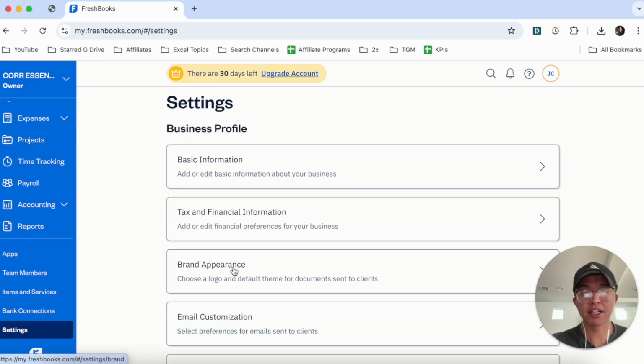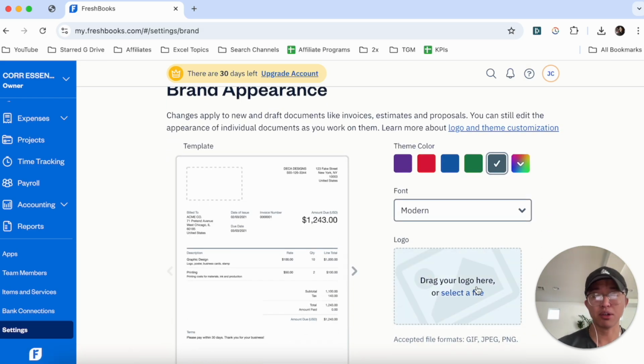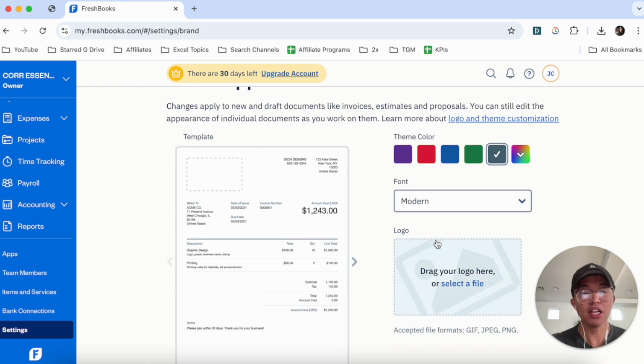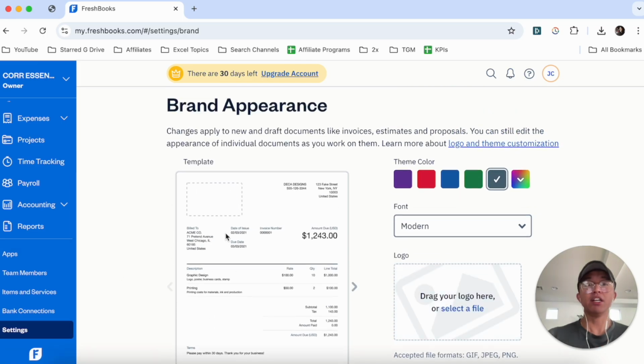And then if you go back, next you want to click on brand appearance. So I would just recommend at least dropping your logo here so that you don't always have to add a logo anytime that you send an invoice, estimate, or proposal. So simply just drag and drop your logo here. And that's pretty much it. So that is how to set up your company on FreshBooks, okay?